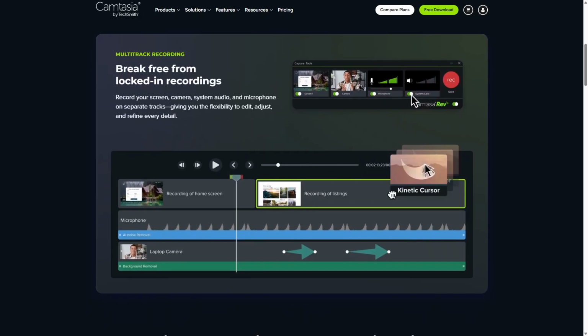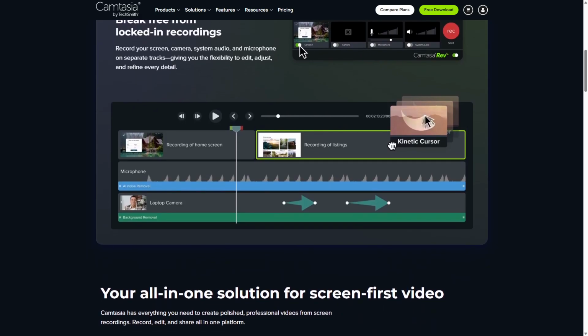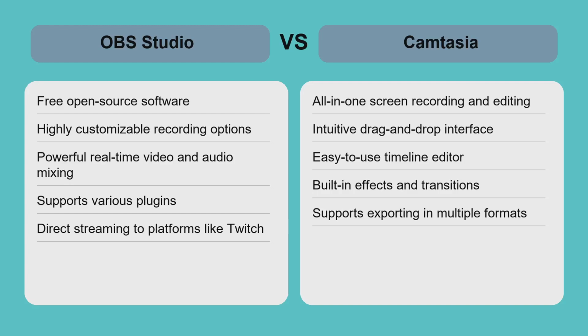Camtasia is best suited for users prioritizing seamless recording and editing without needing additional software, especially those focused on professional video production and instructional content. When comparing OBS Studio and Camtasia, the choice depends on your workflow and priorities.